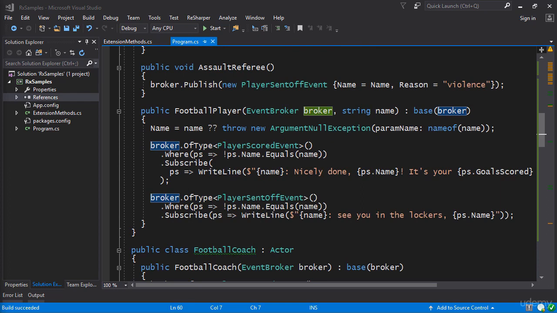So this is a small demo of how you would set up an event bus or an event broker, depending on the terminology you prefer, using reactive extensions as well as a dependency injection container.